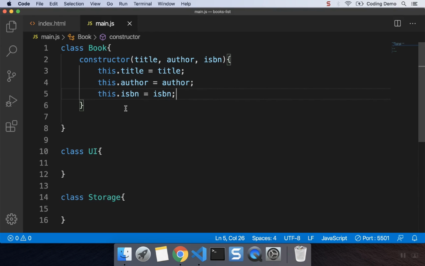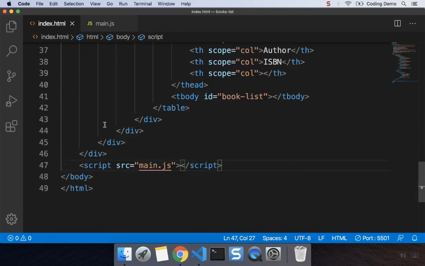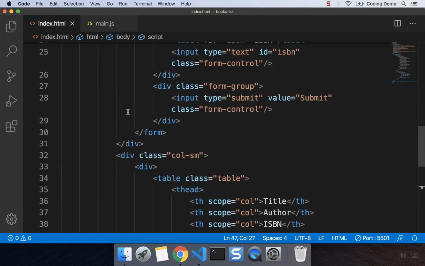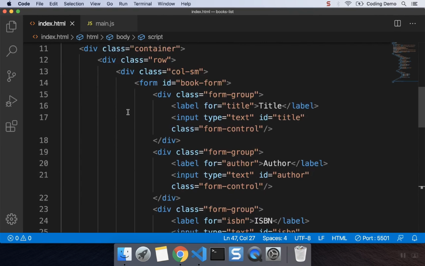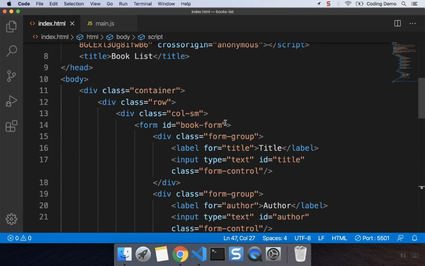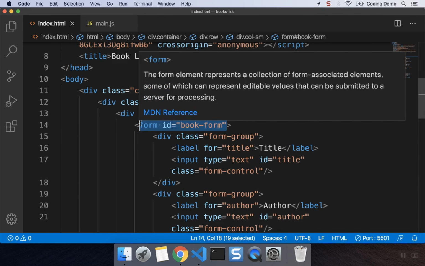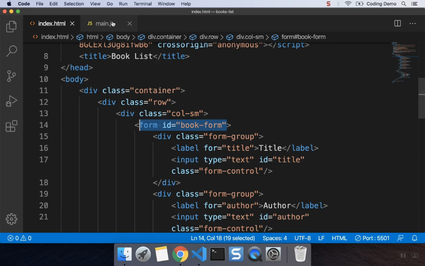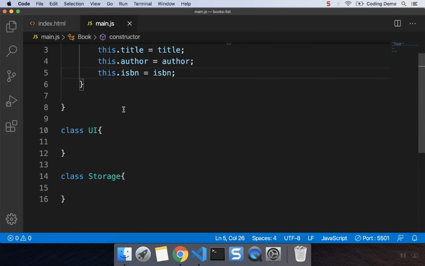So if you go back to the HTML file, scroll a bit up. So we have a form with an ID of book form. So I'm going to be attaching an event listener for submit. So submit is an event that we listen to on the form element, right? So let's go back and capture this first.